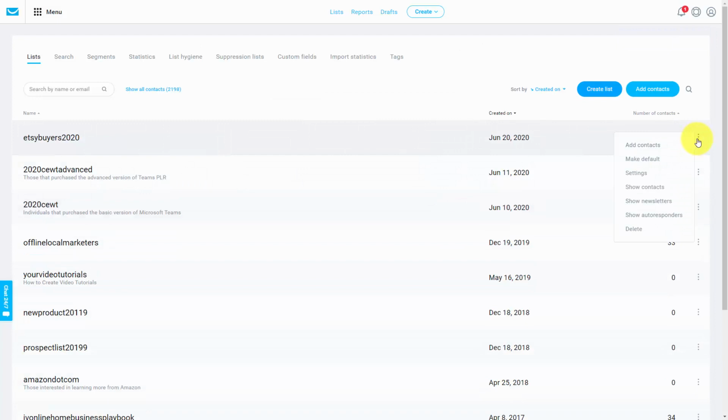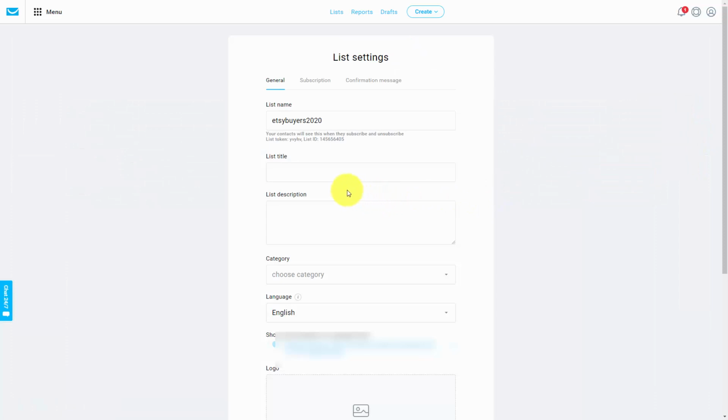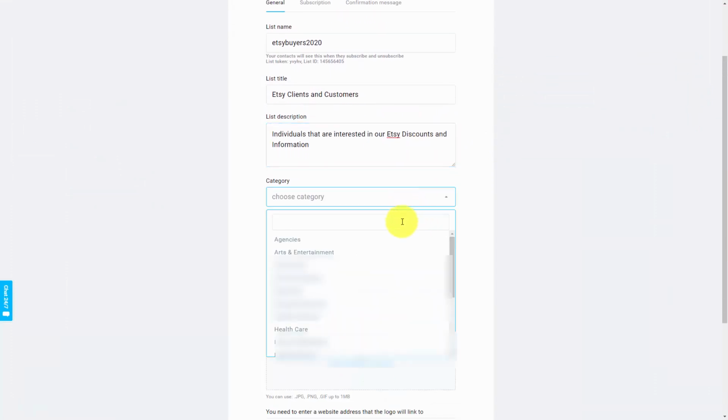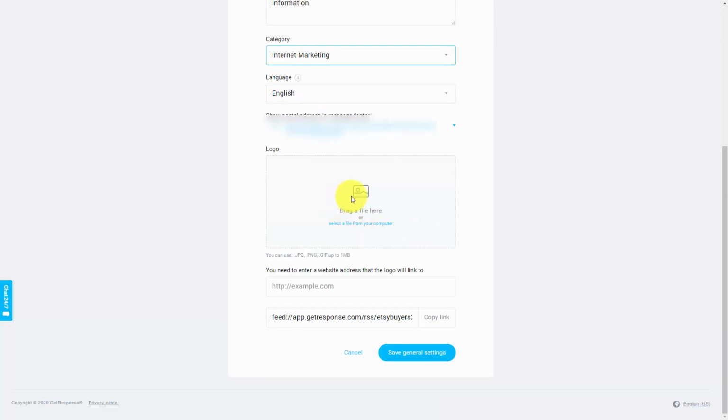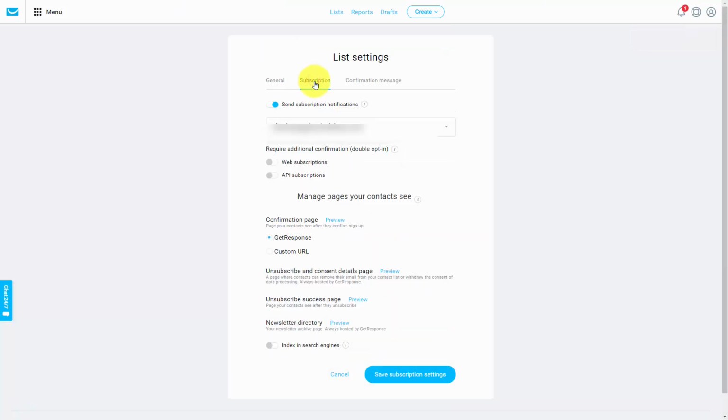Once that list is created, what we're going to do is we're going to go into the settings of that list. We're going to give the list a title and description. What we're then going to do is we're going to choose the category. And what we can then do is we can choose a logo in order to upload to this area. Once we've done that, we can save our general settings. What we're now going to do is we're going to go to the subscription tab and we're going to change the settings of this individual list.